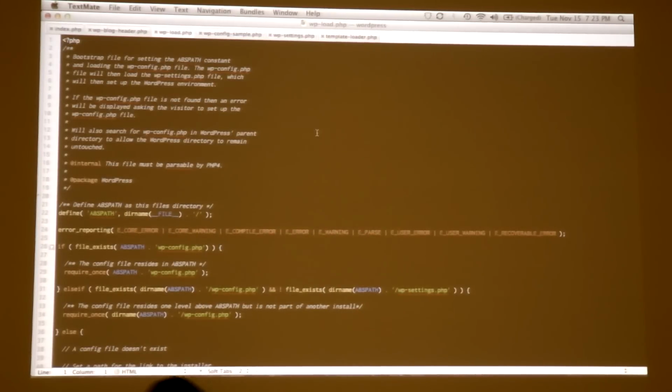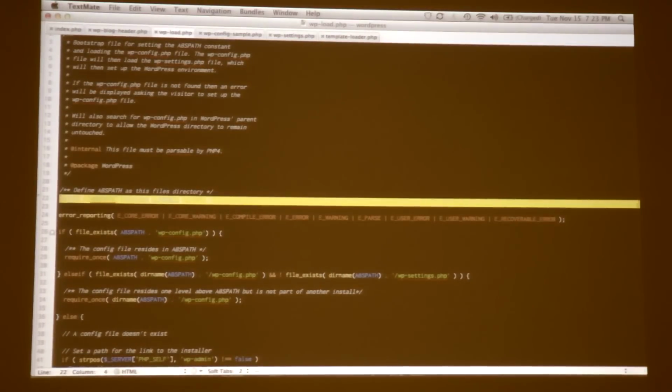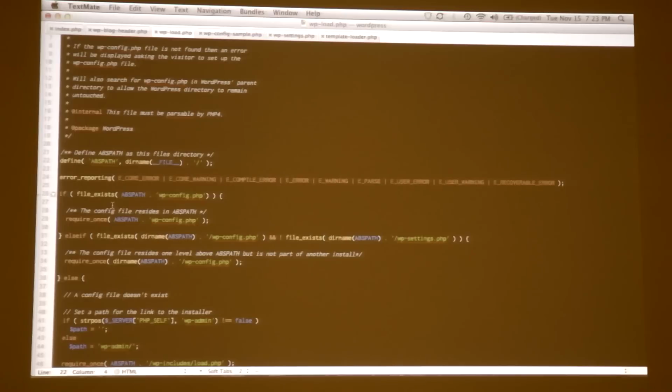We can see ABSPATH being defined right here. Some error reporting being turned on, that's a PHP function.